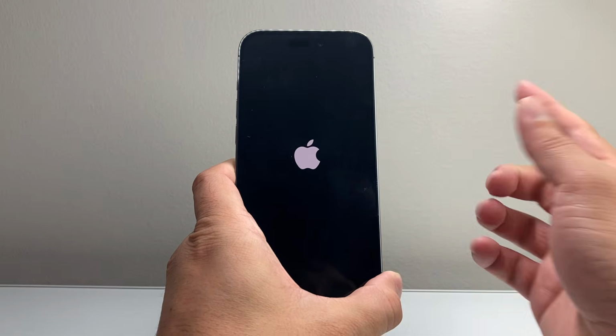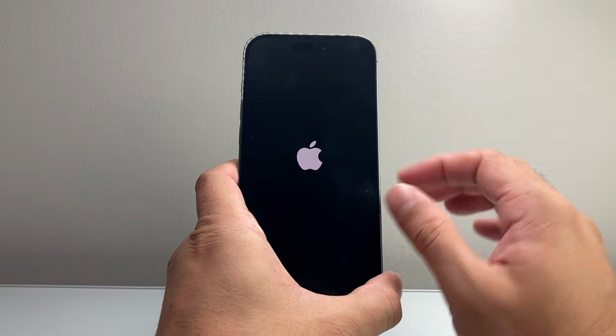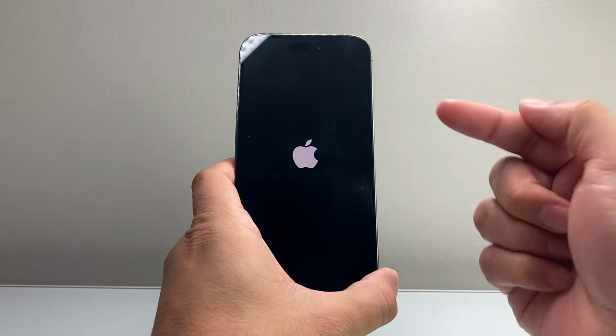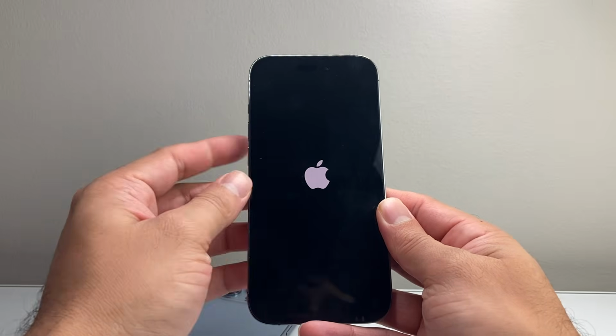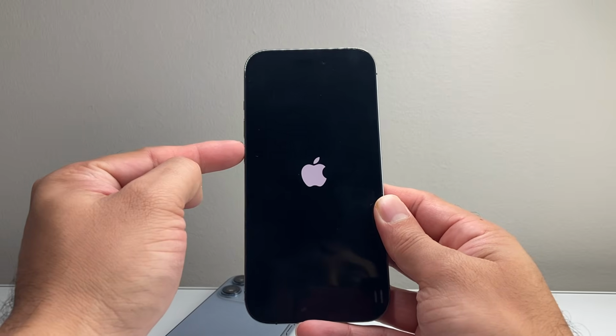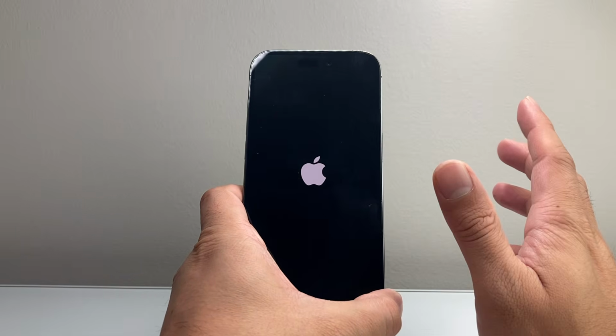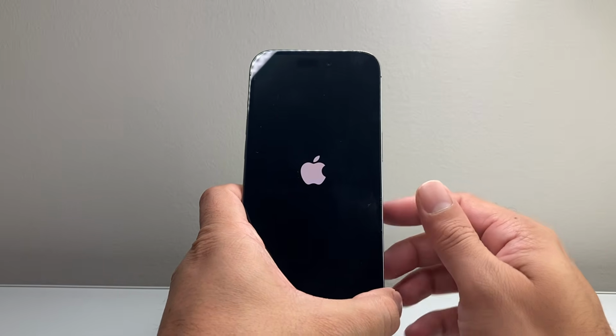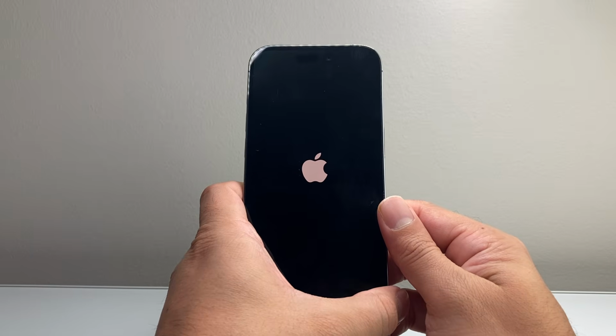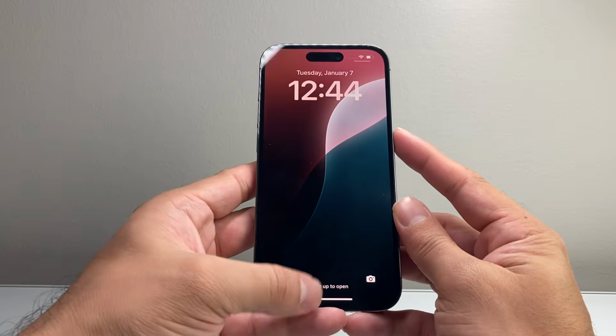This method will not delete any of your data, so all of your photos, videos, and apps will still be on your phone. Basically, it's shutting down the phone software and reloading the code. And again, all I did was quickly press and release the volume up, volume down, and then hold on to the side button until the screen was completely black and the Apple logo reappeared. Sometimes you might not get the hang of it the very first time. Just keep on trying until it works.